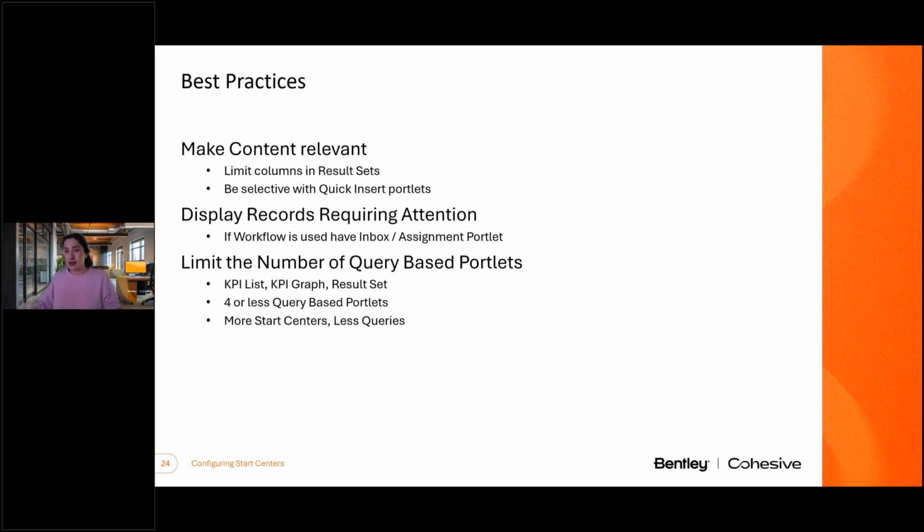Making sure content on a Start Center is relevant to users is done by limiting the number of columns on result sets and being selective with quick insert portlets. Limiting the number of columns in result sets keeps the screen from being cluttered and makes it easier to identify the required information to make decisions. For the quick insert portlet, users don't need this setup for every record they might create. Limiting this portlet will lower the chance of users creating accidental records, which creates waste in the database and takes up space.